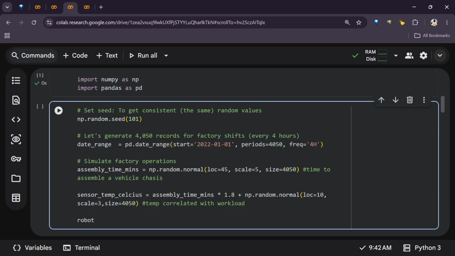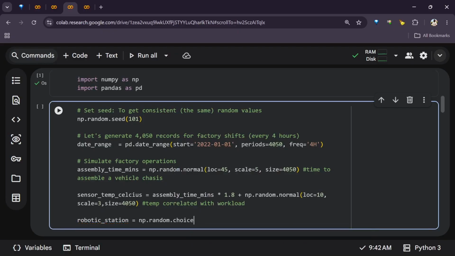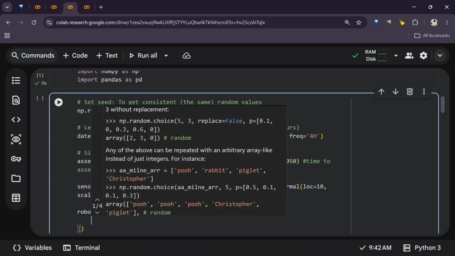So let's say robotic station, and this will be np.random.choice. Yeah, we have choice. So we want to have a group of, I think I can just pass it as a list, and then I split it, right? Yeah, that's always my choice.